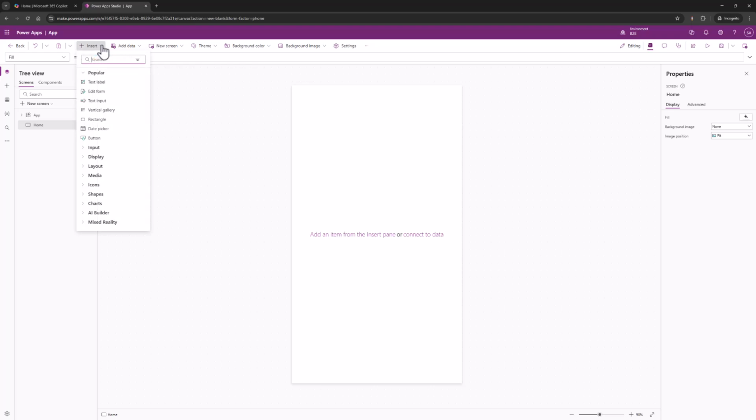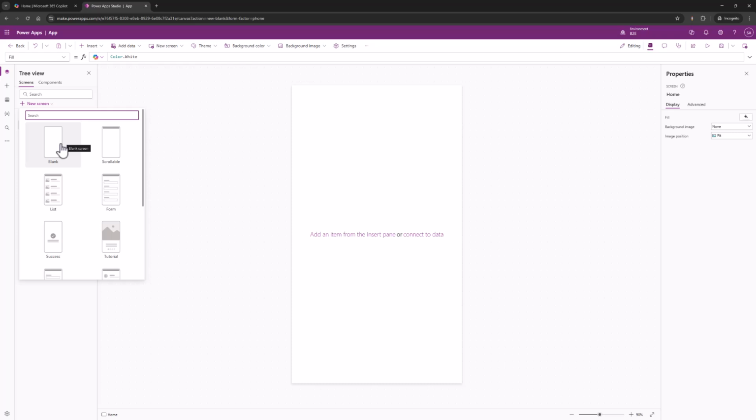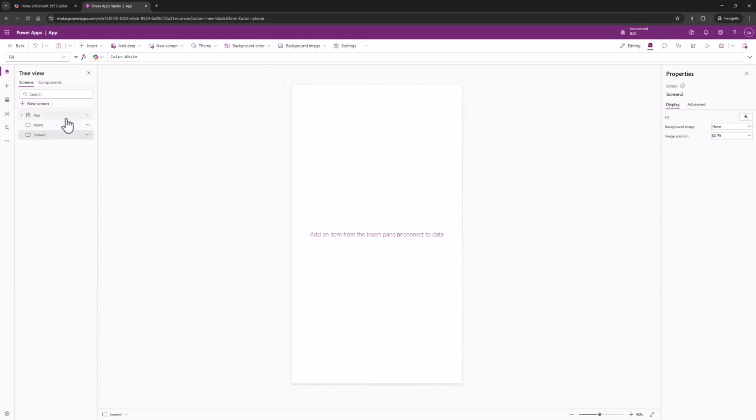And let's build new screens and add a couple of empty screens. This one could be contacts. Then let's add one extra which we can call customers, and one more which we can call vendors. So from here we have the basic structure of the application.